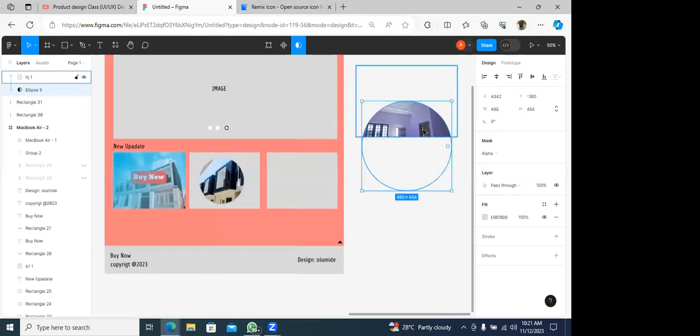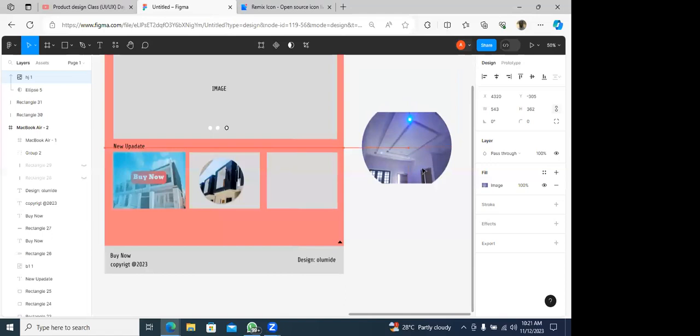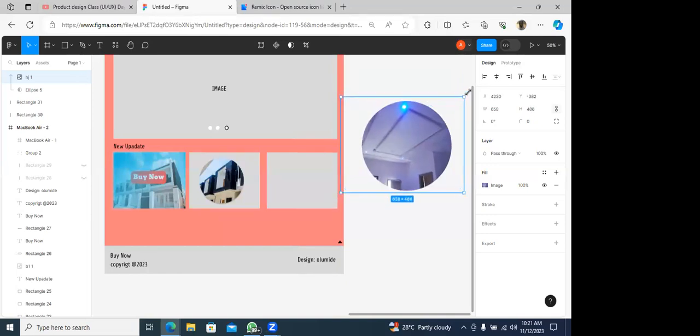So, yes. Then I want to bring this picture in. See, that's it. I'm bringing the picture inside, so I can adjust it the way I want. Do you understand? That's the reason why your picture should be above your shape. So that's it.